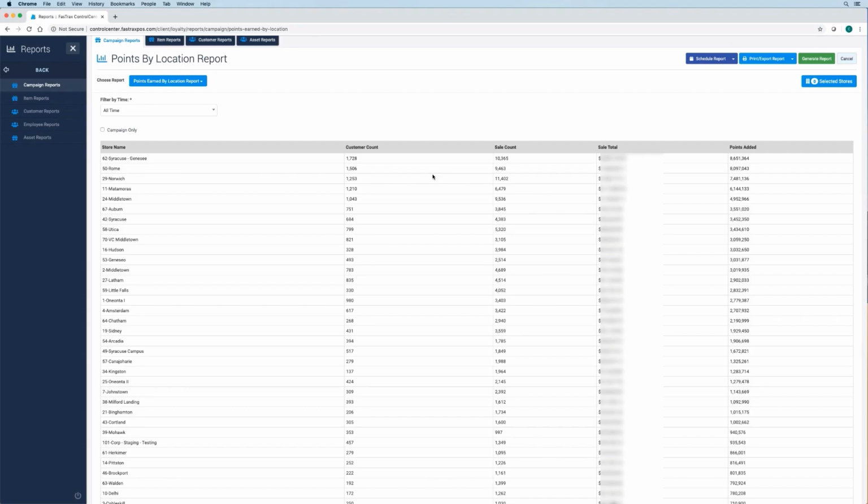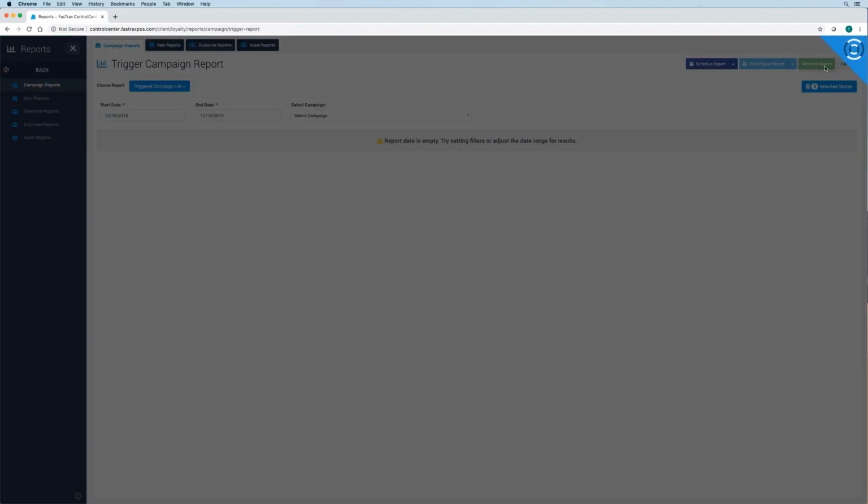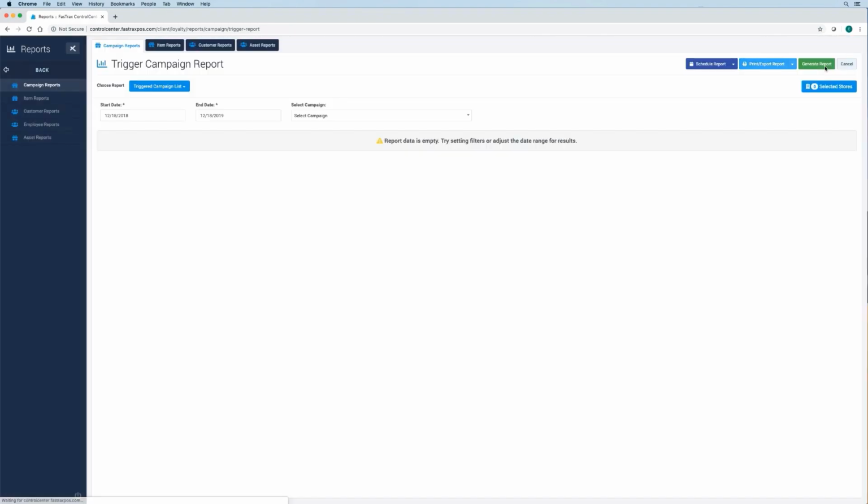For privacy purposes, we have blurred the dollar values. However, as a business, you could use the amount displayed in this column and compare it with the total overall sales to see how well the loyalty program is working for your business, and even see which stores are performing better than others. Now I'm going to move on to the triggered campaign list.